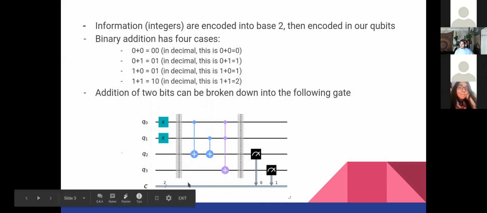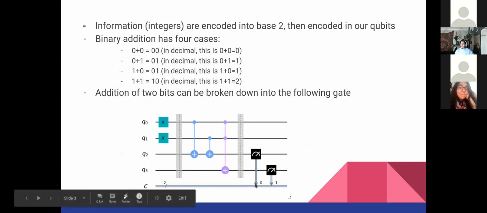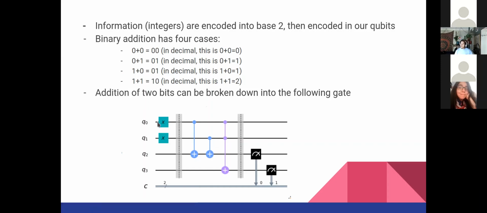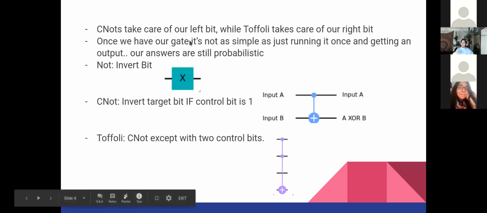But what this first segment is doing is saying, okay, when we have these 2 qubits being the same, then we want to change the first qubit to 1 and the second one, the right one, to 0. And so that takes care of the left qubit, and then the right qubit is taken care of by the Toffoli, which allows us to just say, if these are both 1, then you change this third qubit from 0 to 1. And that should handle our 4 cases. So the C naughts take care of our left bit, while Toffoli just takes care of our right bit.